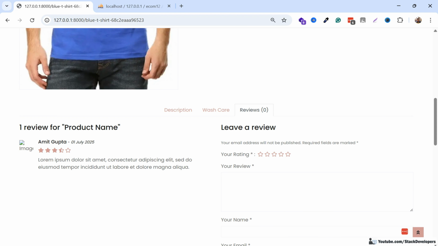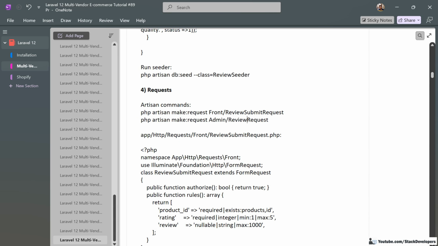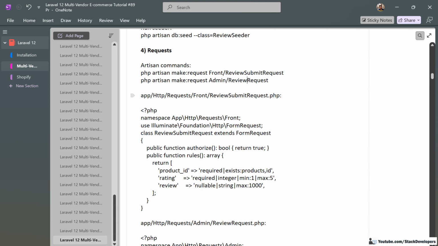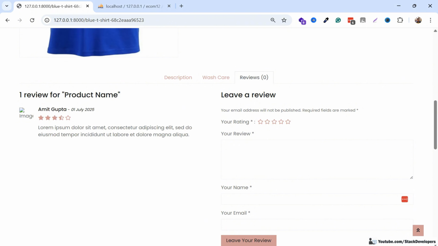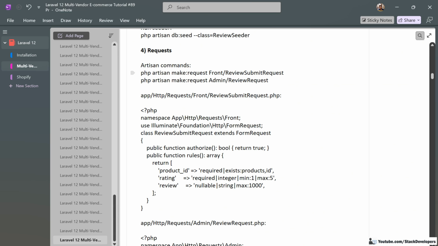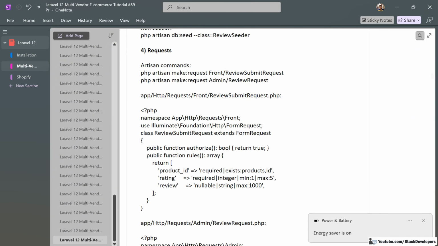Okay, so in our next step, we are going to create the request for the review, both for the front as well as the admin. For the front, it will validate this form. All the review requests we are going to add inside ReviewSubmitRequest. We are going to create this file, and for the admin, for the filters, we are going to add this review request for the admin as well. So let's first create the review request for the front. We can create this review request with the artisan command, and we can also create it manually.